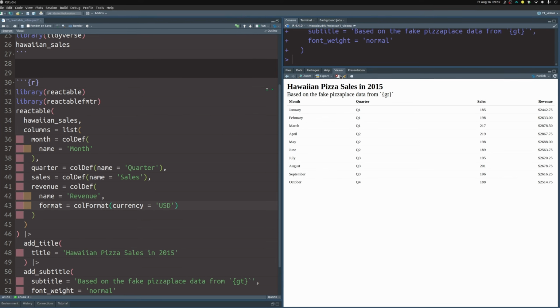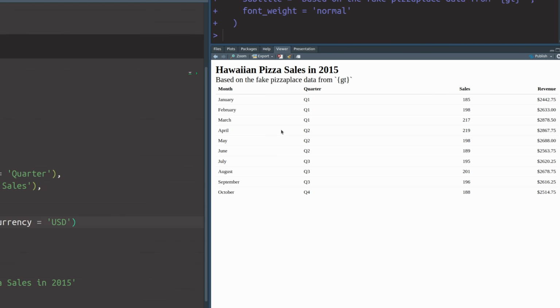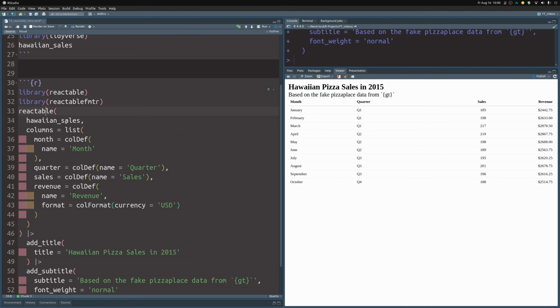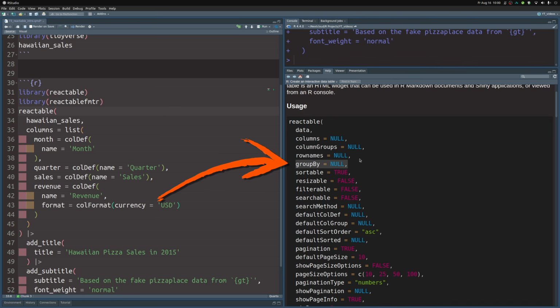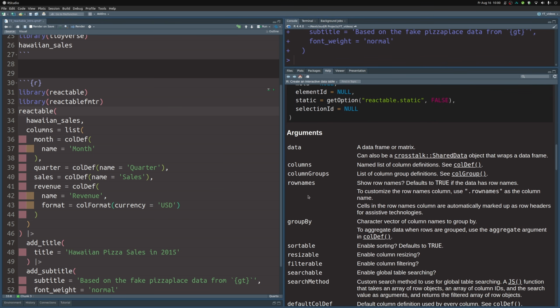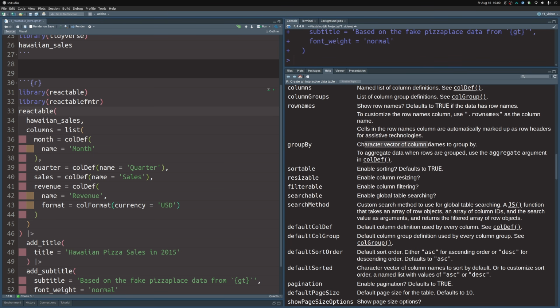So now if we look at our table again, we do see that it looks nice, but now I do want to group things by quarter. Right now, the quarter column isn't particularly useful because it just repeats itself. I do want to have a nice structure where the things that belong to the same quarter are grouped together. And for that, if we look into the reactable function, there is an argument called groupBy. And if we look into the documentation down here, it says a character vector of column names to group by.